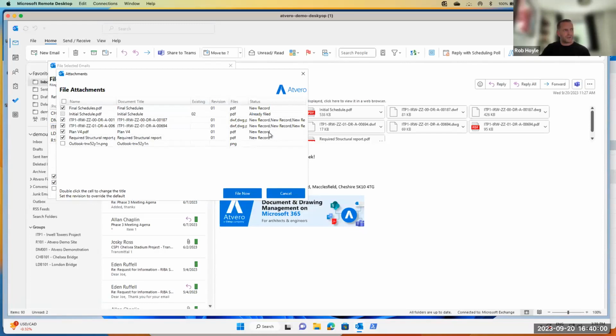And what you'll see on the right-hand side is that this is now being populated. What it's doing here is looking inside Atvero to see whether it's seen this version of this document before. So it believes that this is a new record. It sees that this initial schedule that I've got here has already been filed, so it's not going to allow me to do that because I'm duplicating the information.